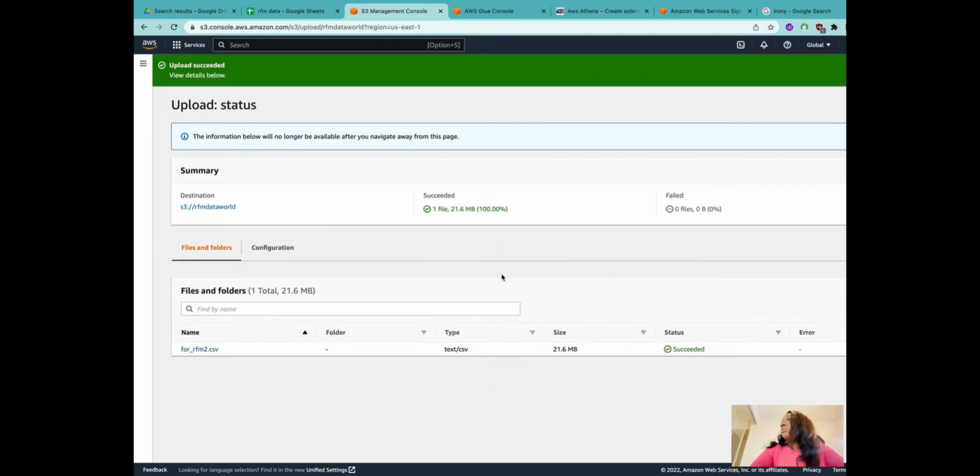When that's done, you'll see a success message that your file has been successfully uploaded. I can just view the details of the file that you just uploaded, which is currently in your S3 bucket.